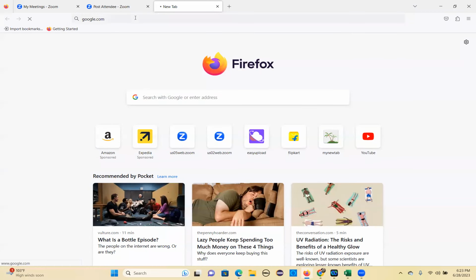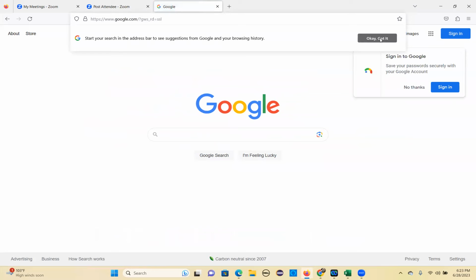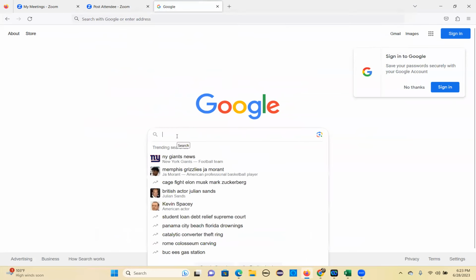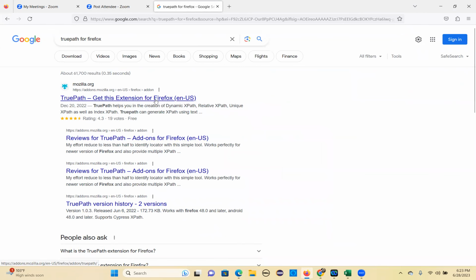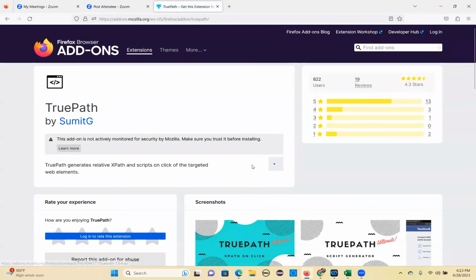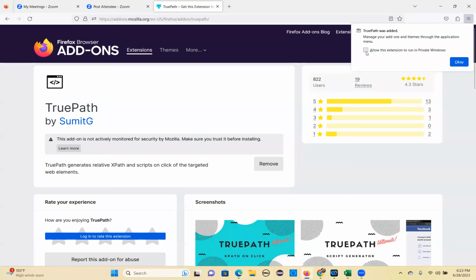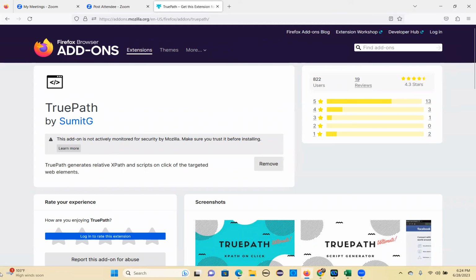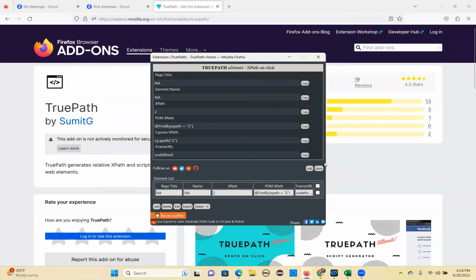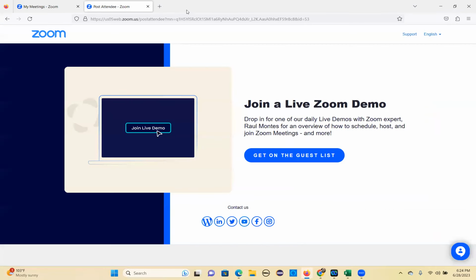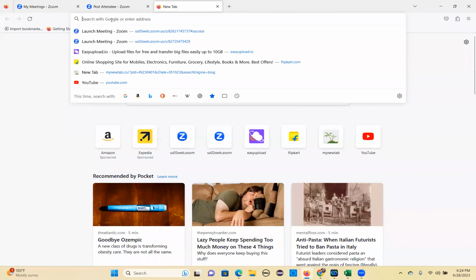google.com. This is another tool, a very useful tool. TruePath for Firefox. You can add for Firefox also. So same. Add to Firefox. Add. Okay. For example, you want to identify this element. Relative XPath. I don't know why it is not showing in Chrome.